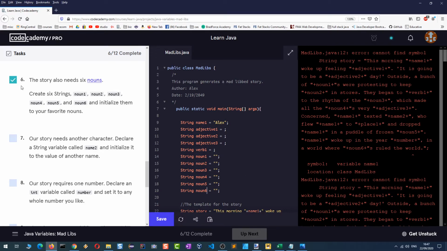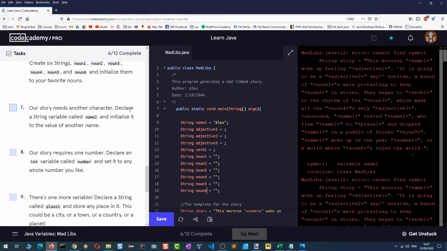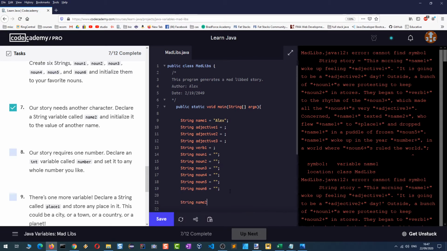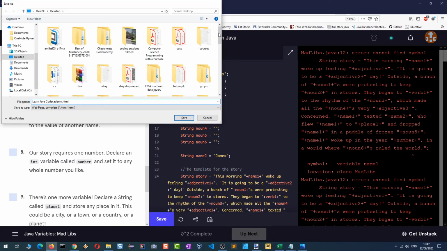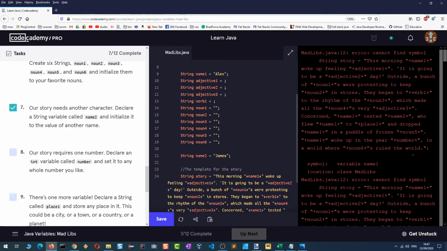Then our story needs another character. Declare a string variable named name2. So we need to do a string name2 equals, let's say, James. We're going to end this with a semicolon. And like I said, we also have to assign values to these variables, because so far we've only declared them and left them in limbo, but we have to fill these up as well.